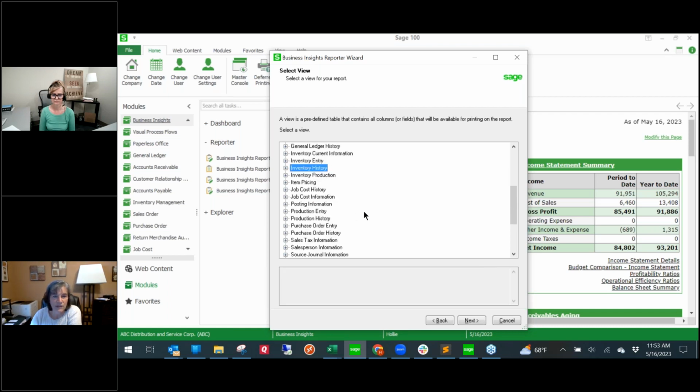You've also got inventory history, inventory production. That's like bill of materials production history. Item pricing. That's vendor pricing. Job cost, if you use that, production entry as well, if you use production entry, and history. POs, sales tax, salesperson, and then a bunch of vendor information. So there are quite a few options in these views to pull data out.